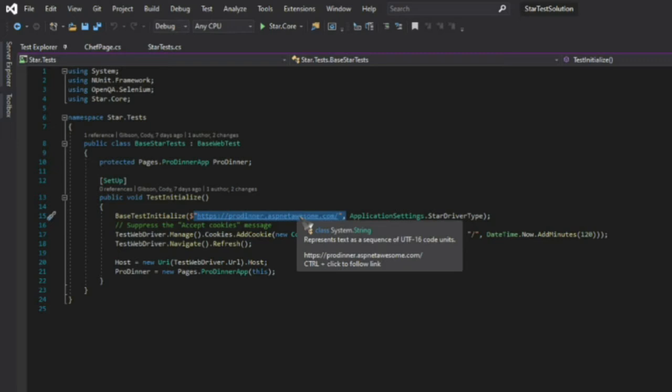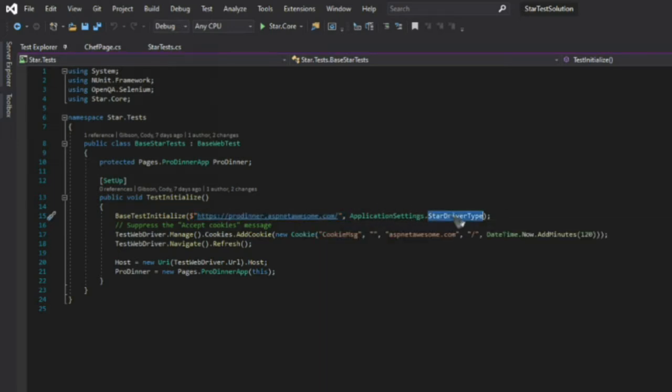This is the home page, the starting URL for our application to be tested. And we're also passing it in what driver type. This driver type would be Chrome or Firefox or Edge or Internet Explorer. And in episode 2, I will talk about configuration. Where do these settings come from? For right now, let's skip this.